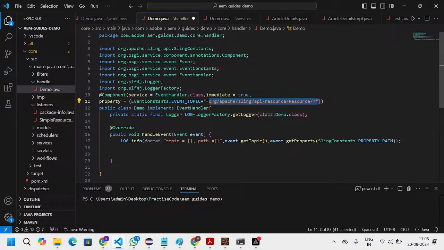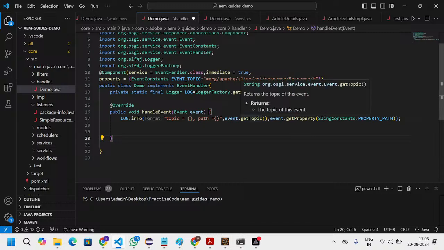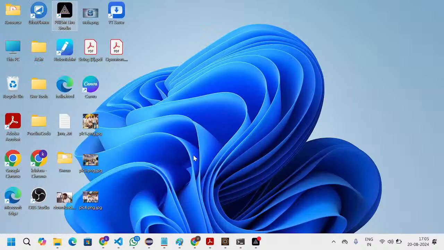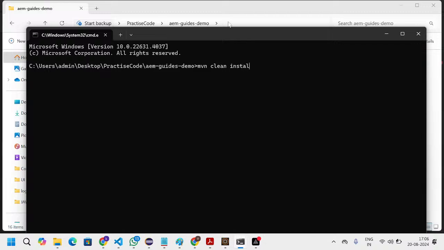You need to take the same path, and this is the logger file, and here I am printing using log info, getTopic and getProperty. I am saving this, and then simply going to my project, aem-demo, and here you can open the command prompt and run mvn clean install -PautoInstallSinglePackage. Okay, this is the thing.